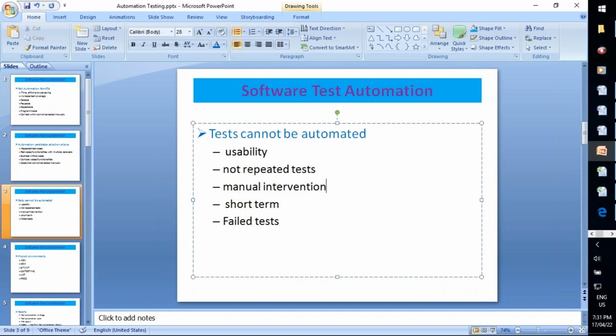So this kind of thing, right? Whenever manual interventions are mandatory in the testing, then definitely it is not a good test case for automation. And short-term projects. If that project is short-term, that means it would be closed or completed within 3 months, 6 months, or 1 year, then it is not a good idea to go with automation testing. Okay, that is another criterion.